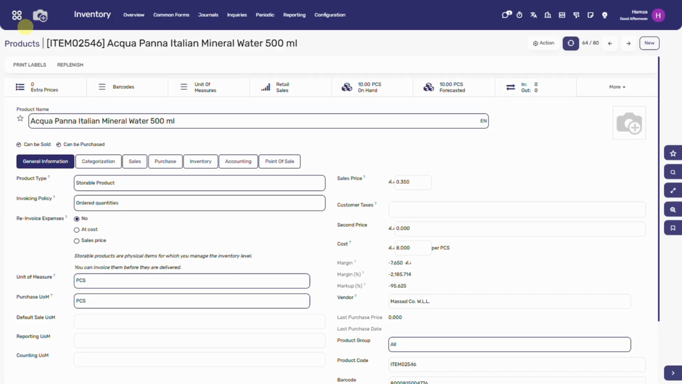So for the third scenario, let's take an example of this product. Here as you can see, the stock on hand for this product is 10 pieces, and the average cost price of this product per piece is 8 KD. So now we shall create a purchase order of this product of 20 quantities at the cost of 10 KD per piece, and we shall post the shipment as well as the vendor bill of that purchase order.